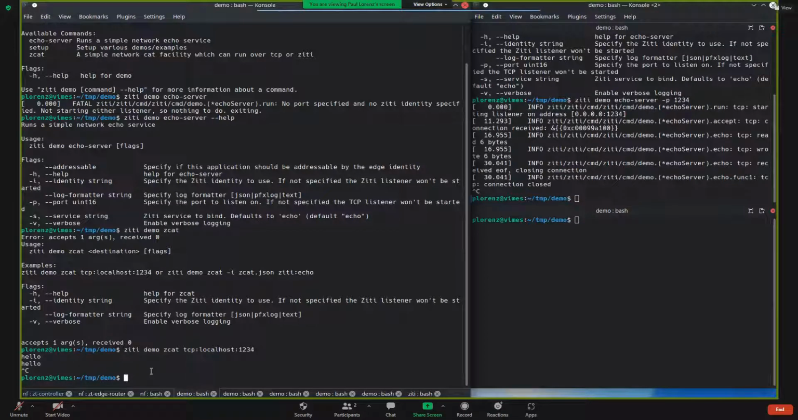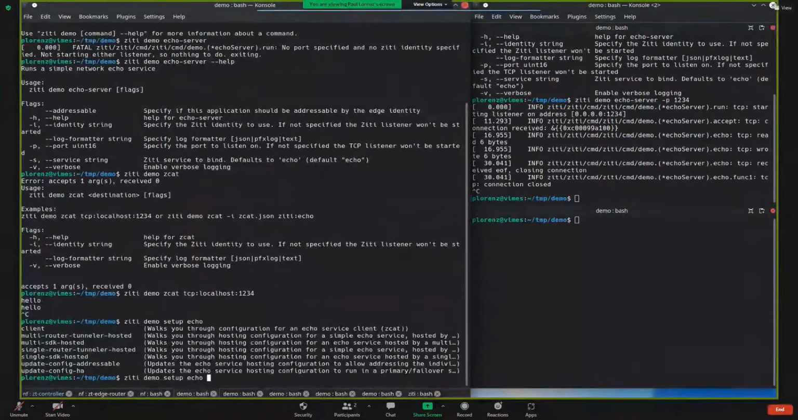So for all this, since we're focusing on the server side, we're not going to worry about different variations on the client side for now. We're just going to use our SDK embedded Zcat, and always use that as a client, so we only have to set that up once. The demo also has setup things for various scenarios that we want to walk through. So we're going to use this client setup.